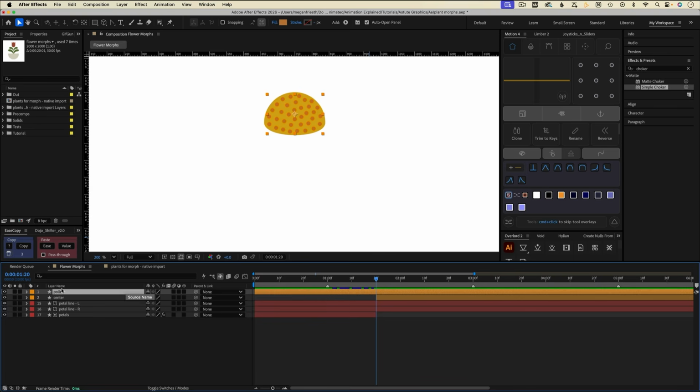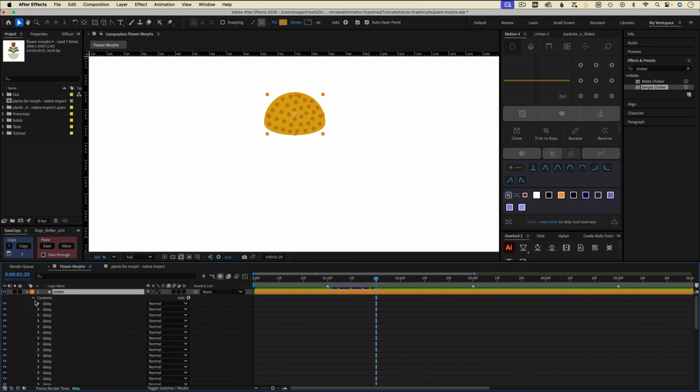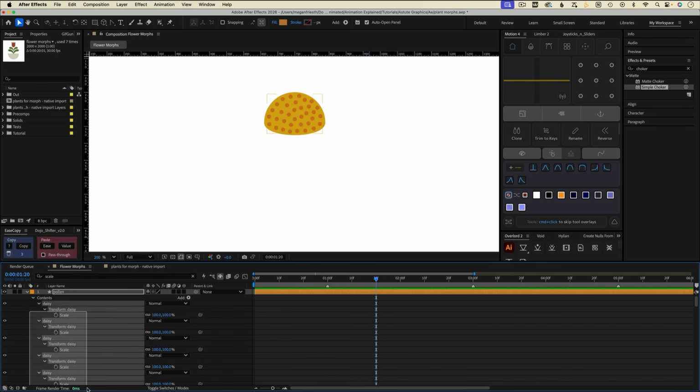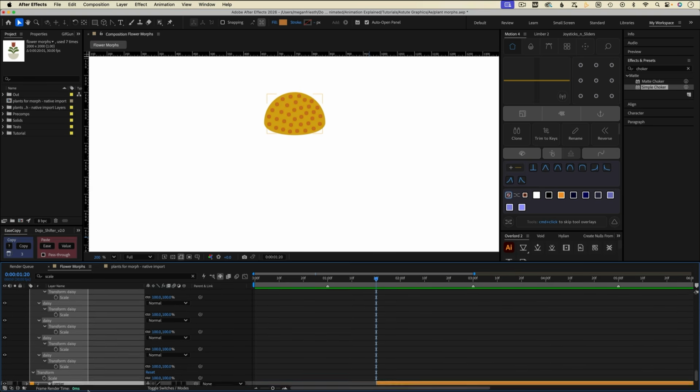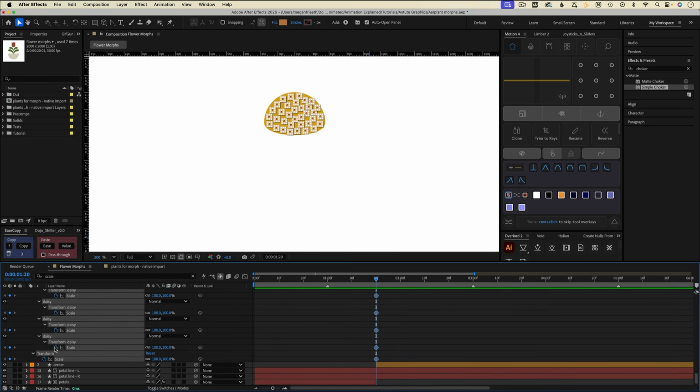Next, let's work on the pollen dots. Each of these circles is a shape layer within the shape layer. So I'm going to search for the scale property to bring up the scale property for each of these individual circles. To select all of these scale properties at once, if you marquee select over them, you can select them all at the same time and then click the stopwatch to set keyframes all at the same time.